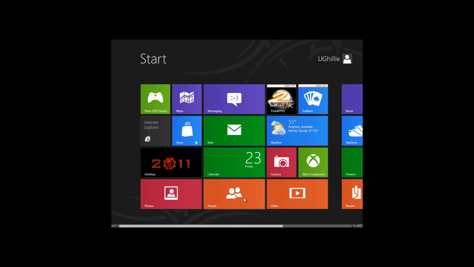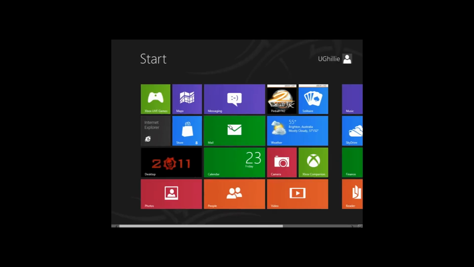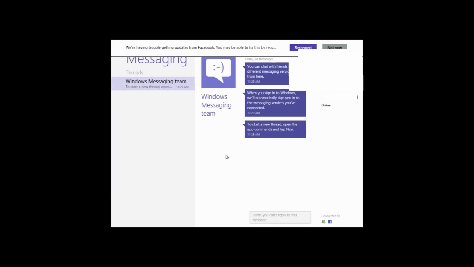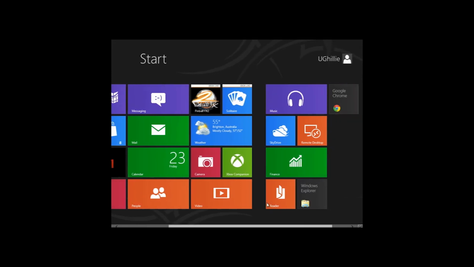You have People, which attaches your Facebook or Google account to Windows 8. Your Calendar, which is a pretty stock standard calendar, but it's all you really need. Mail, which is showing you Messenger. You can attach your Windows Live account here. Pinball, the return of Mighty Pinball to a Windows operating system. I did try it out. It's somewhat laggy at the moment.